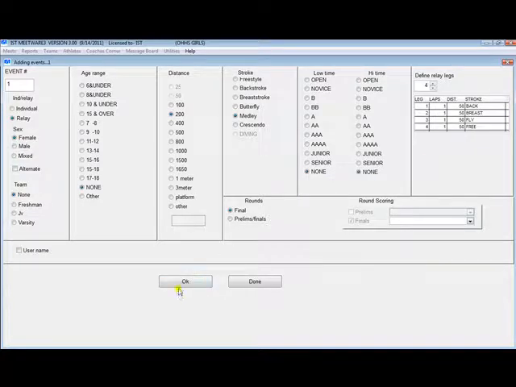Once we finish setting up the event, we go ahead and click OK. And you can see that the name of the last event that was added is listed here at the top of the screen, and the event number has been automatically updated. Now let's create an individual 50 free event.